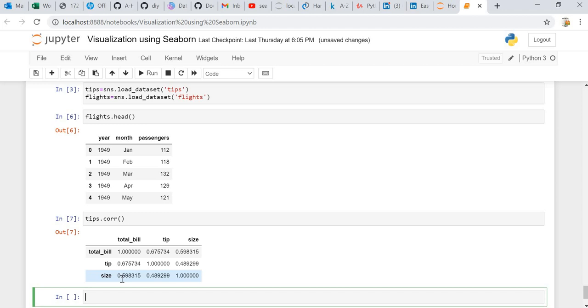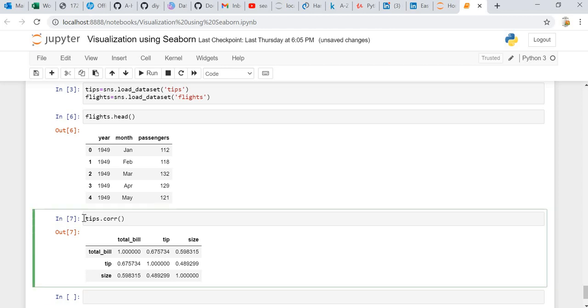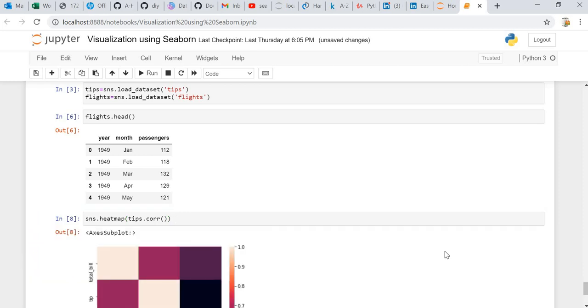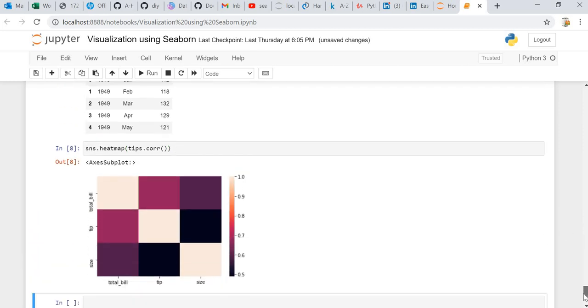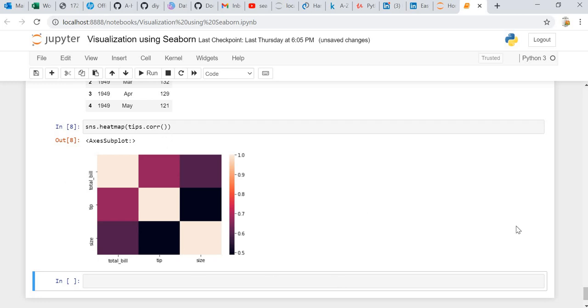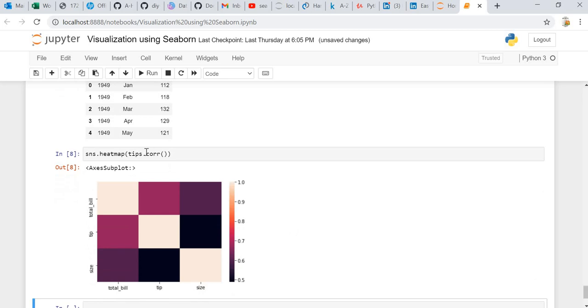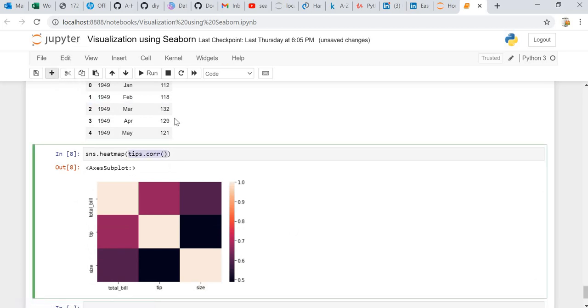Alright, so now let's draw a map out of it. sns.heatmap. This is the first matrix plot that we'll be building. Once we do this, we can see a beautiful plot, which is the exact graphical representation of the correlation that we were computing before. So what was the correlation?